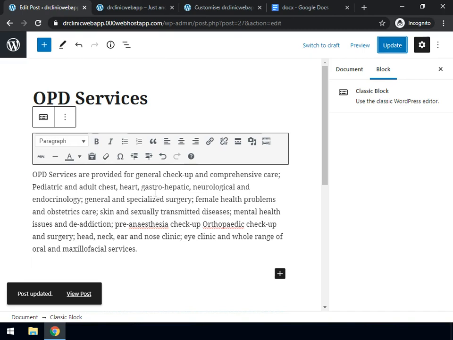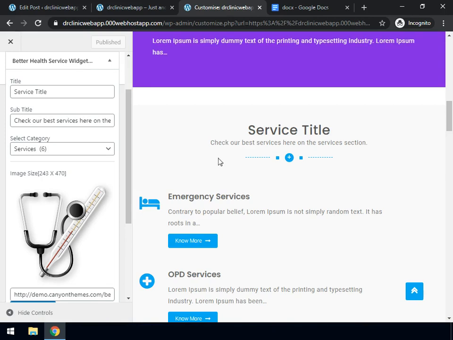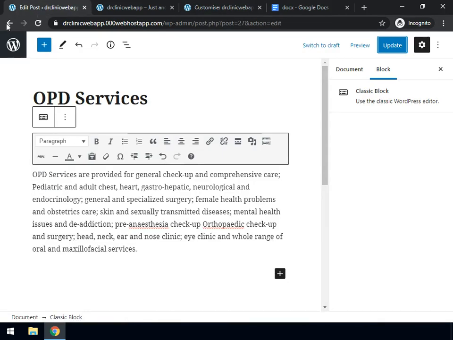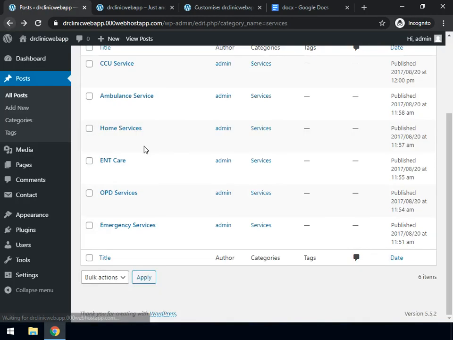So you need to prepare your own content. So go ahead, pause the video and change the description part in your own words. Then the next service we have is the ENT care service. So let's go back to the edit post section. So here we can find the ENT care. So go ahead and click on this edit button.